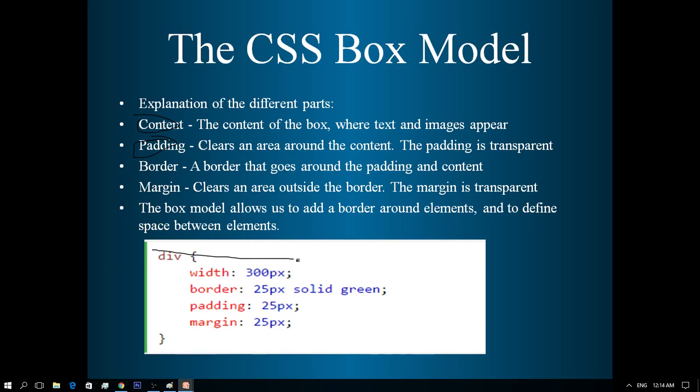So this is my example. We have the div element attributes. You have the width, the border, the padding, and the margin. So the width is the actual content. We have the border, the padding, and the margin.